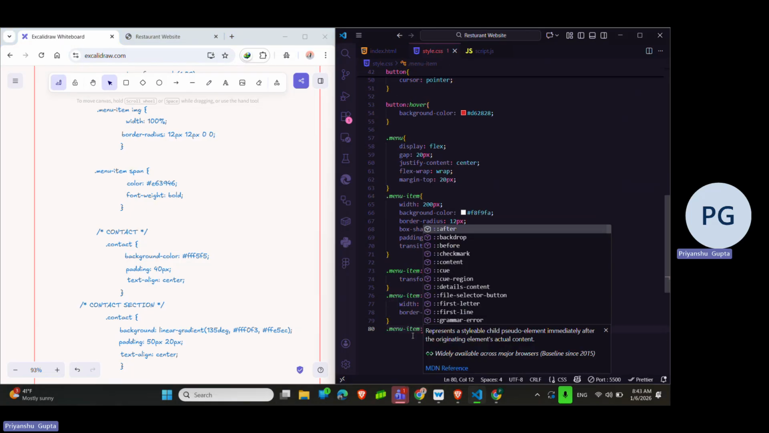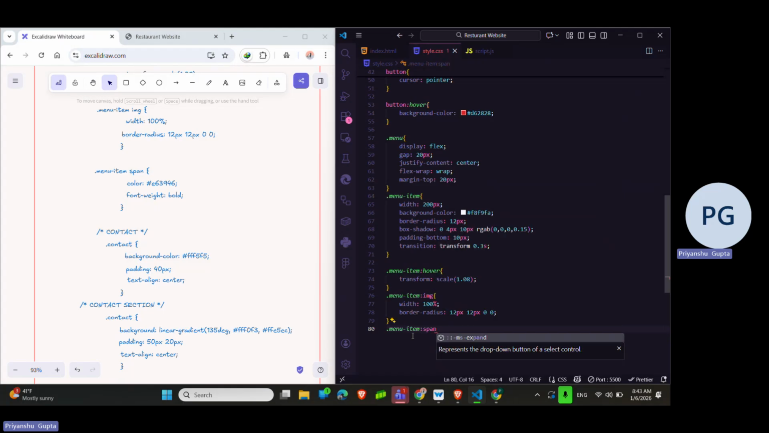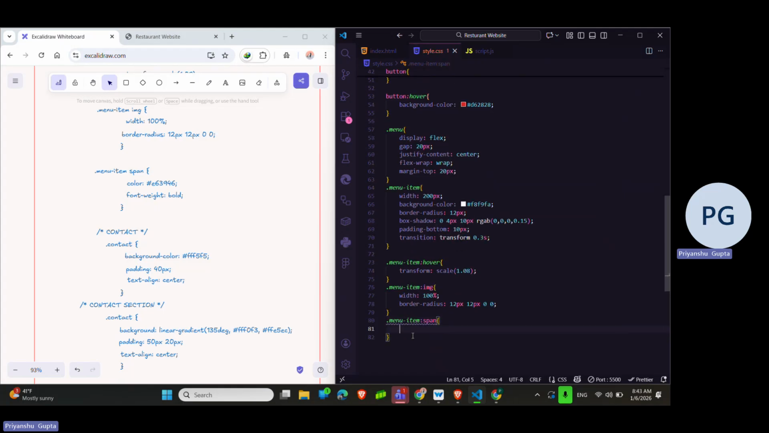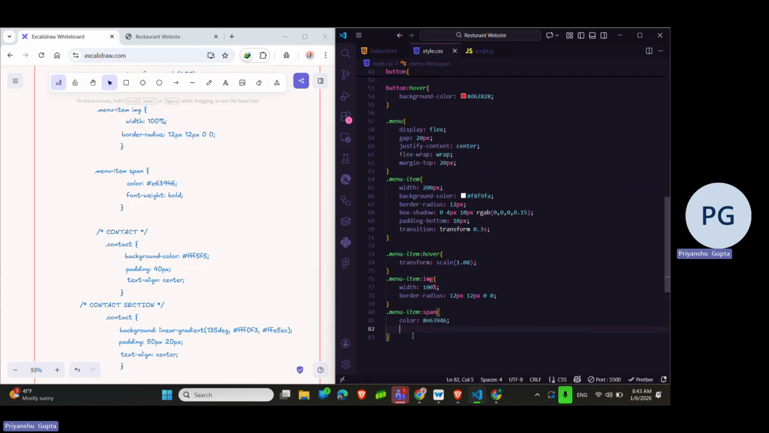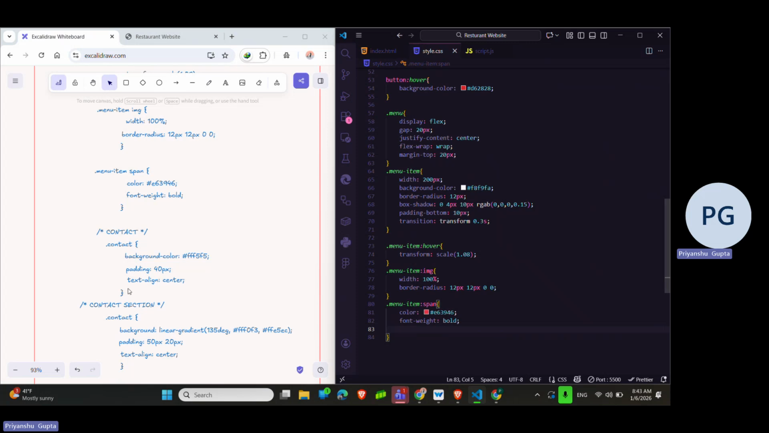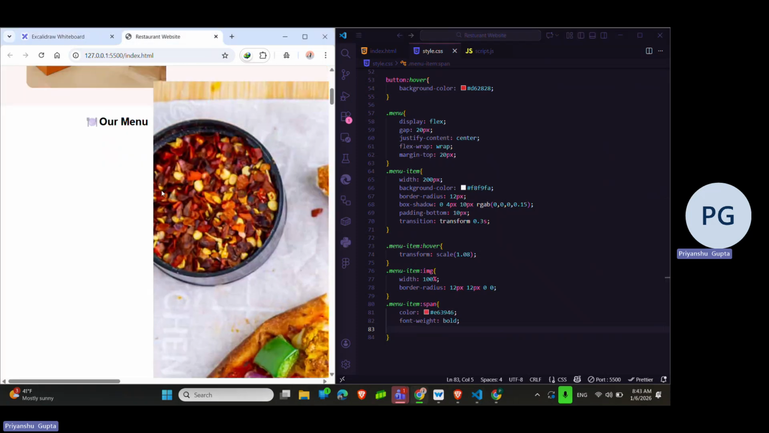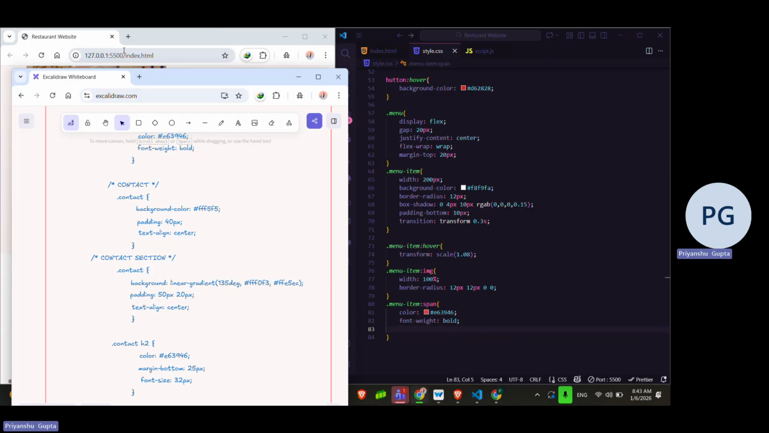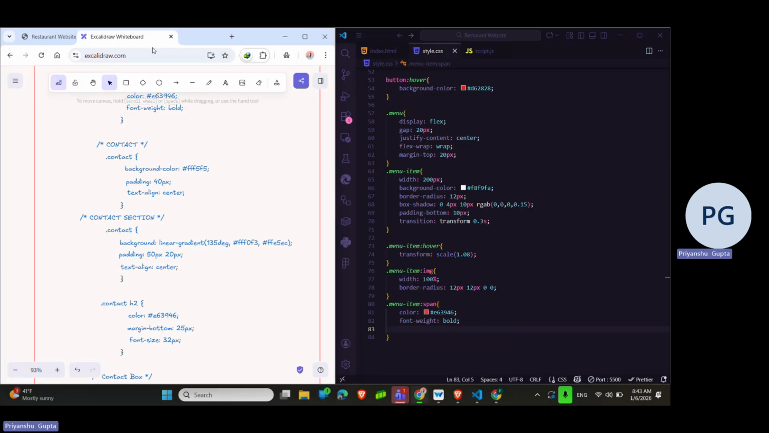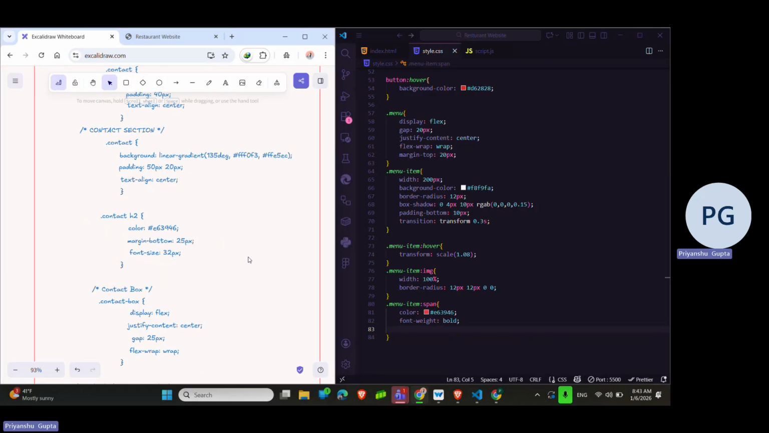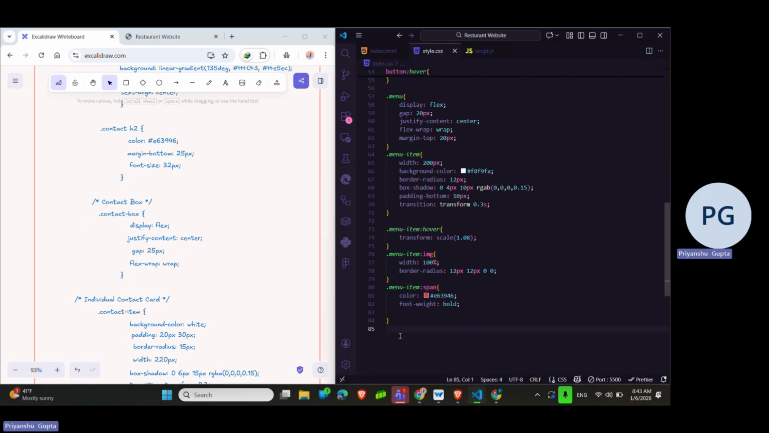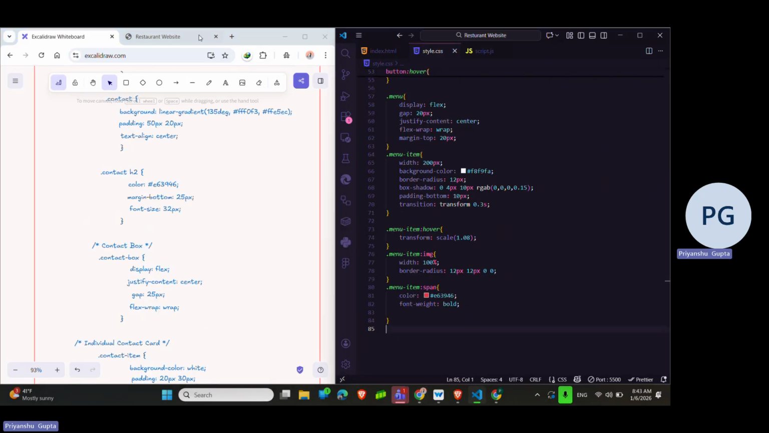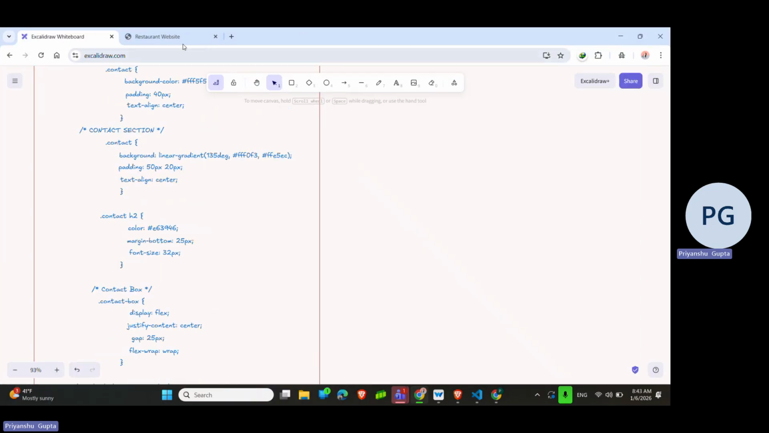Now I'm going to target menu item span. I'm going to add a color there. Color will be E63946. Font weight will be bold so that it is easy to see. Like this, let me drag. Now I'm going to target the contact section. Let me show you first. Let me pull.